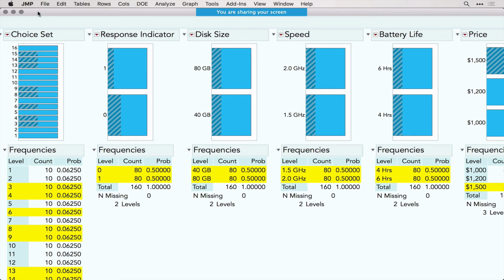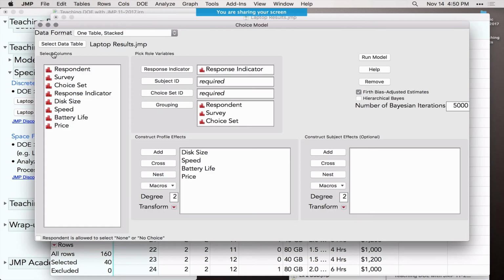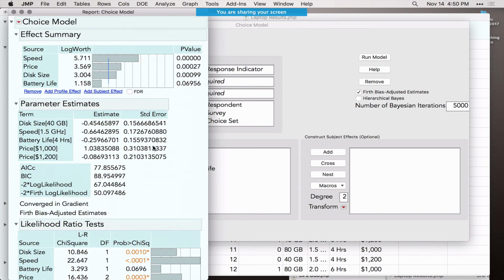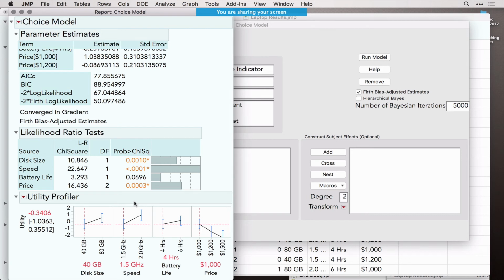So this can be seen here in general, but you want to compare these attributes and how much value is behind maybe doubling the disk size. And for that there's also an analysis platform in JMP for choice experiments. I just ran the model for this one, and it gives you a lot of information here. So we see that speed seems to be most relevant for consumers choosing laptops. But you also get a profiler, in this case a utility profiler.